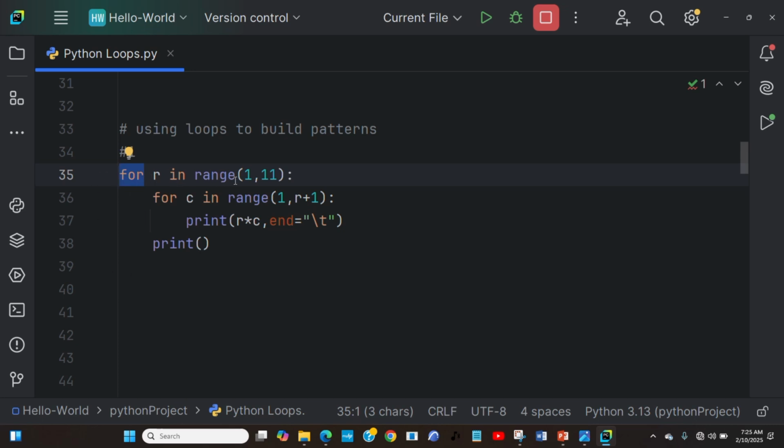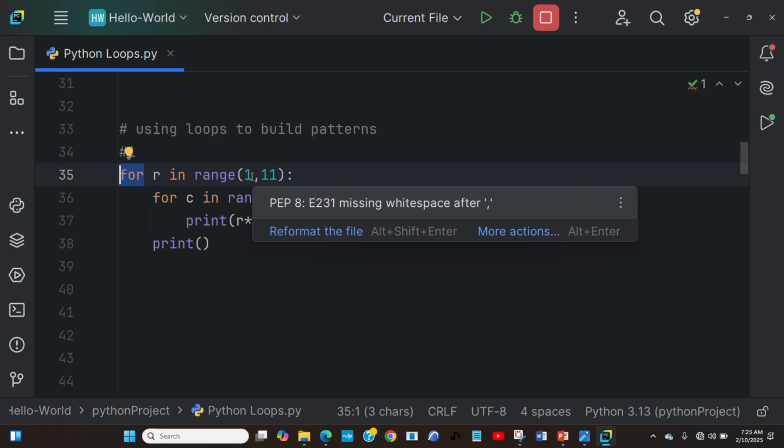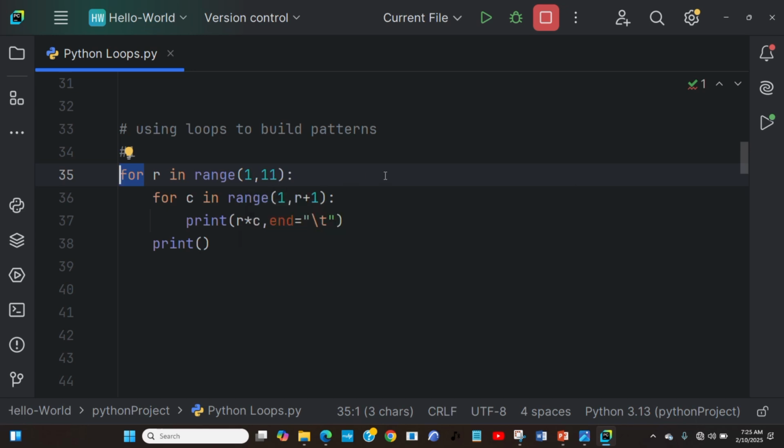So for arc in range, what am I giving? I'm giving the range. I say from 1 to 11. 1 to 11 means from 1 to 10. Sorry about that. This is the outer loop I've given.